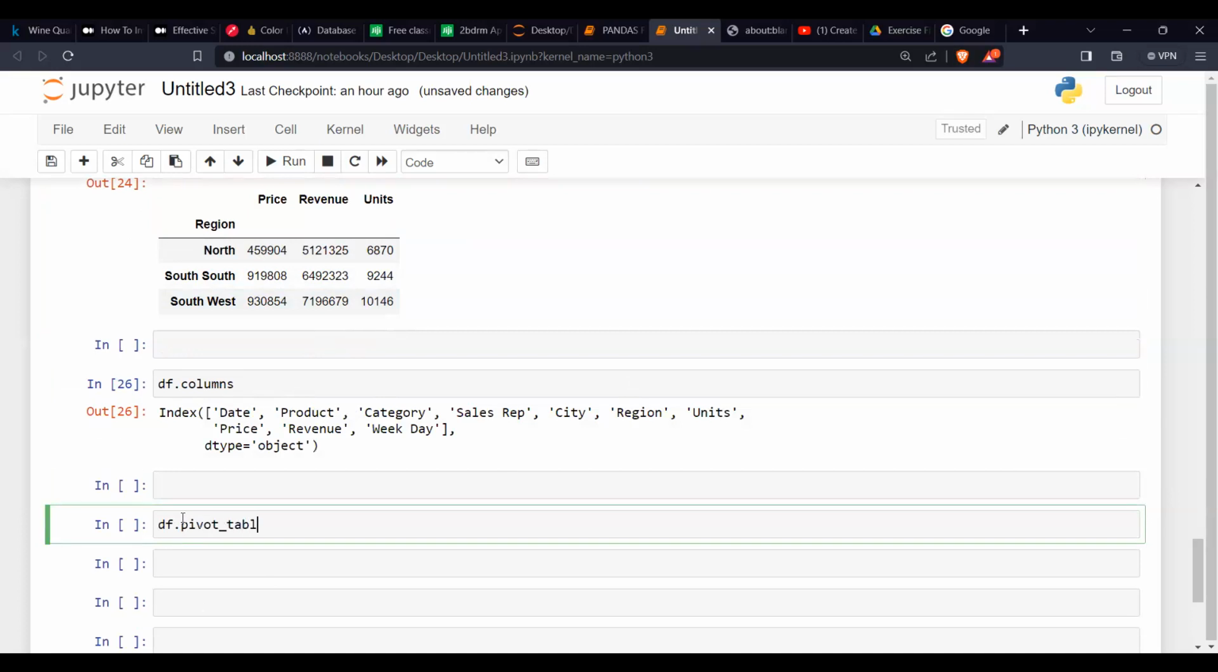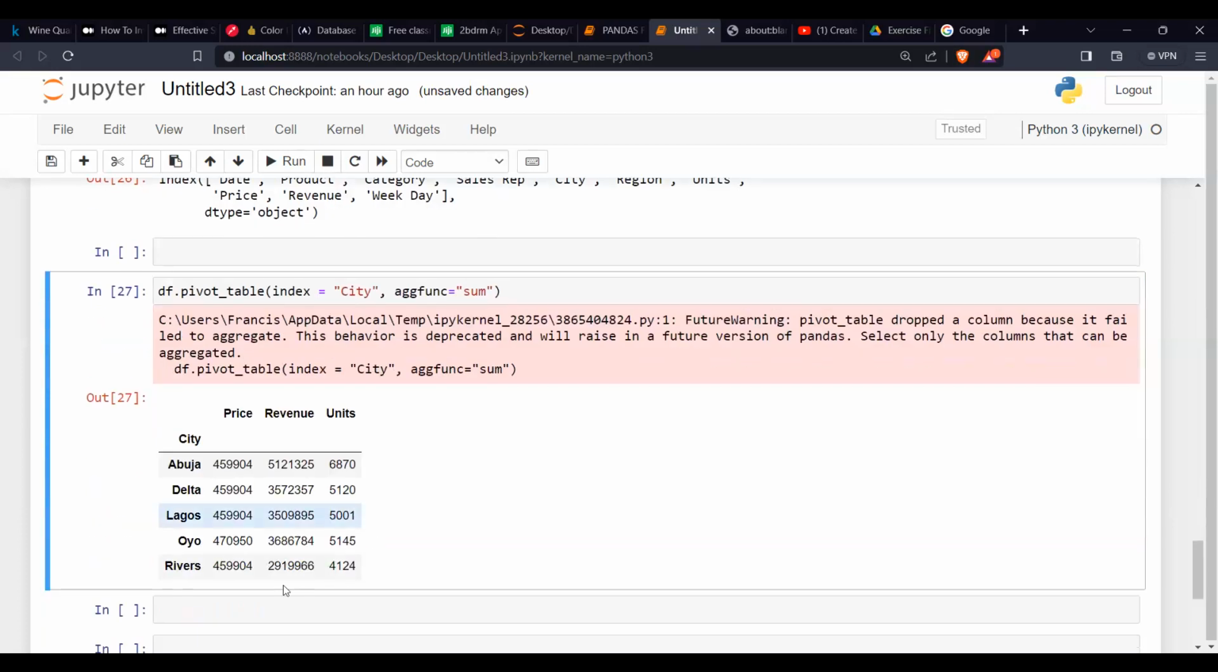df.pivot_table. Then I'll say index is 50, comma, aggregate function. By default, just put sum there. But if I don't want the sum, then I can use the mean, like the average.